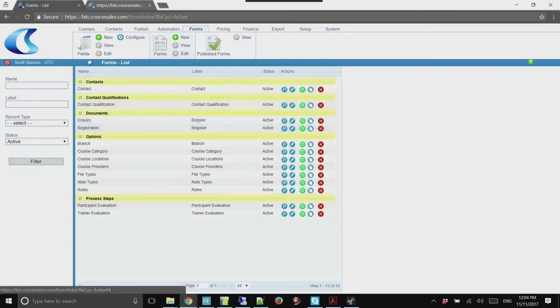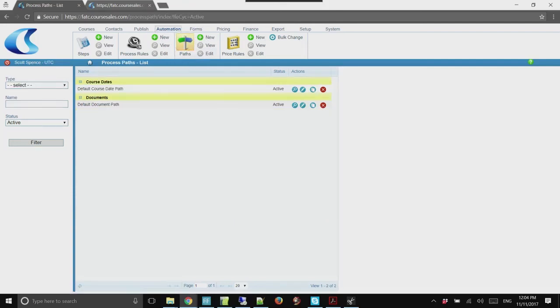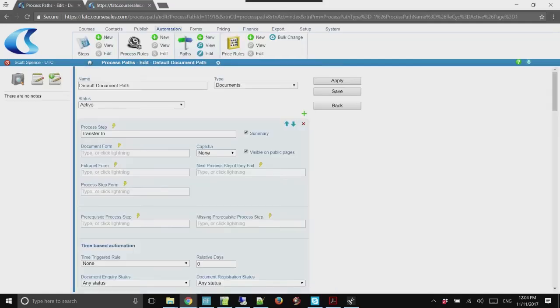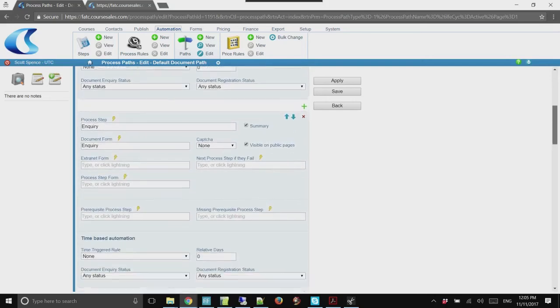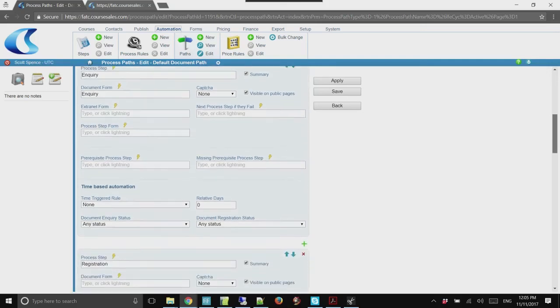Now, does it exist on the workflow? So I've clicked on automation. I'm clicking on paths now, having a look at the paths. I'm going to have a look at the document path. Click here. Now, this is the document path. This tells us what steps will be carried out when you process a document. So I've got a transfer in step there. I've got an inquiry step here. And notice the inquiry step says visible on public pages, and we have the inquiry form there, the document form. And there's no captcha on that either to human check the person.